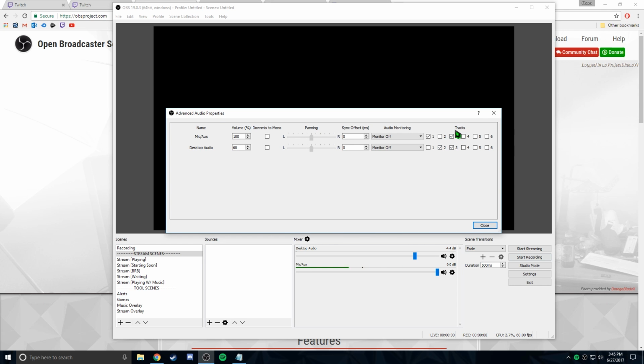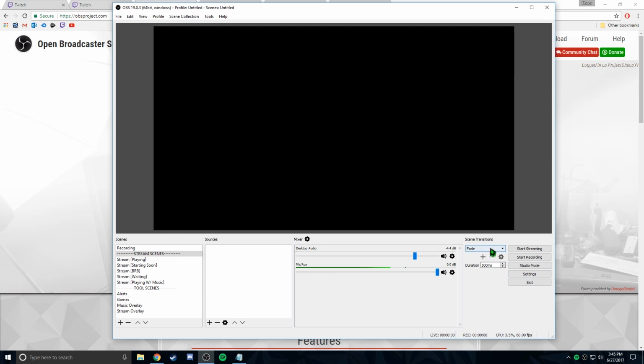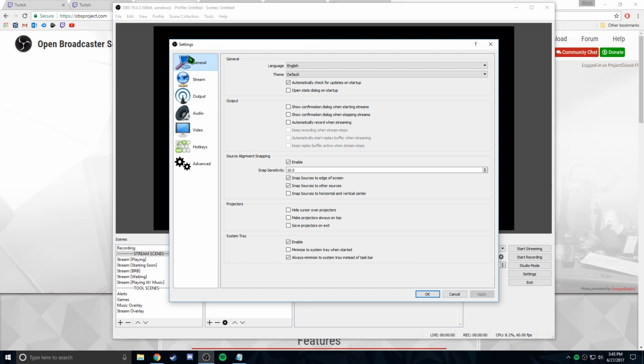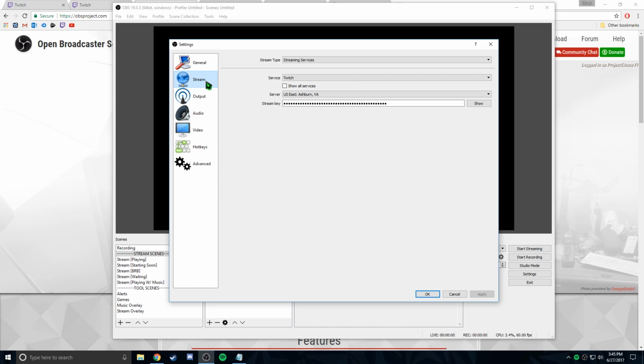If you want to set up for streaming, put both of them on the same track, and then go into settings. In General, you can change the theme to dark. None of this really matters except for your system tray. You might want to enable that, so anytime you minimize it, it'll always show up in here like that. Keep it in the taskbar. Then stream, I'll get into that in a minute.